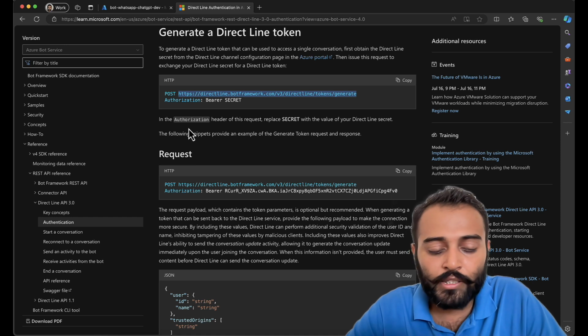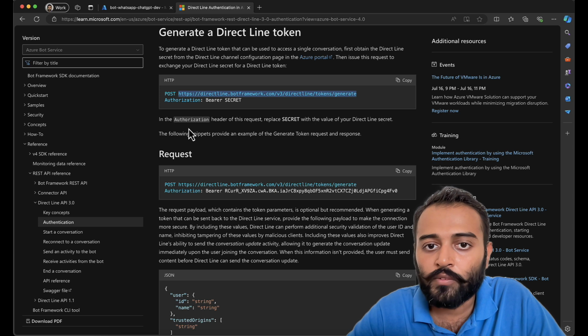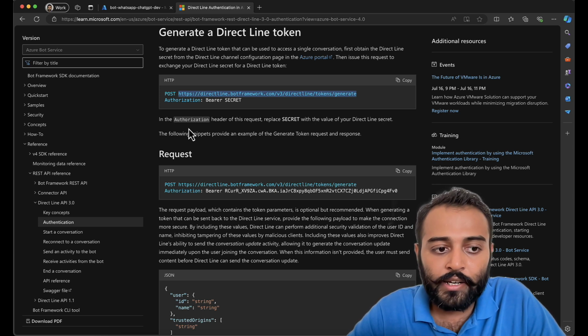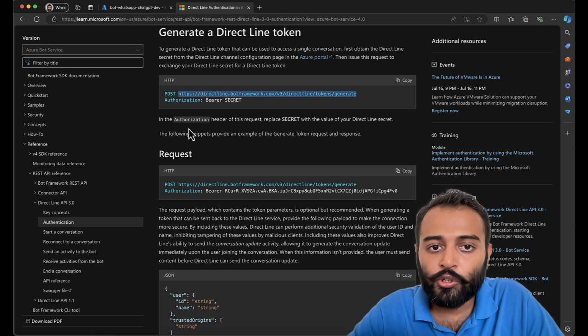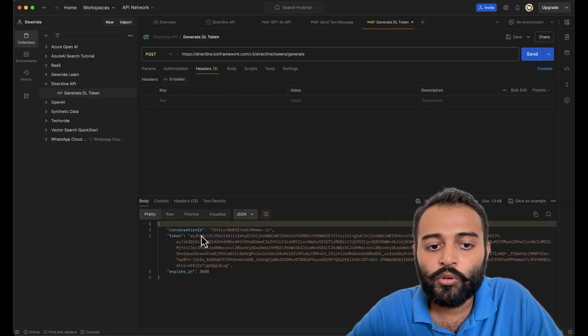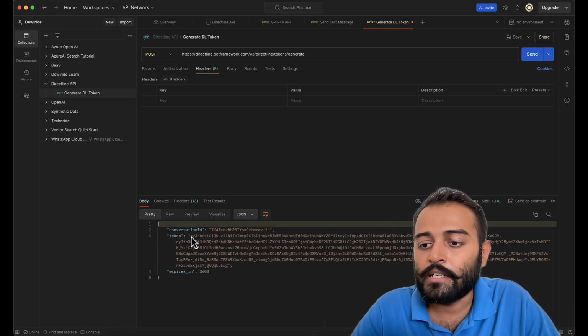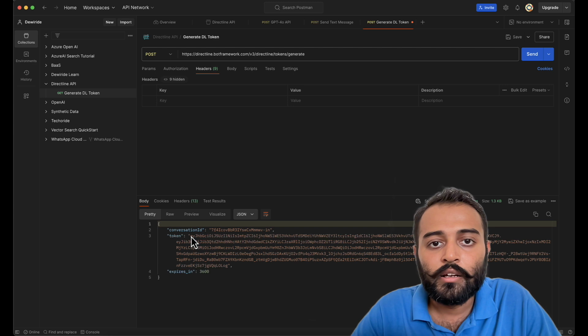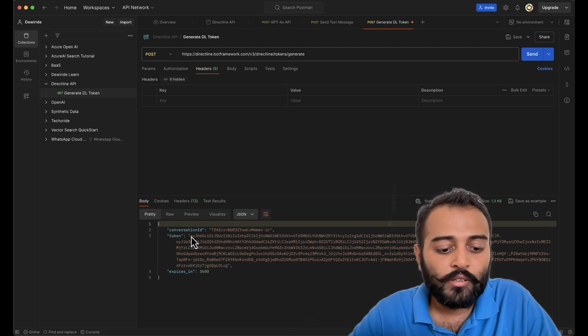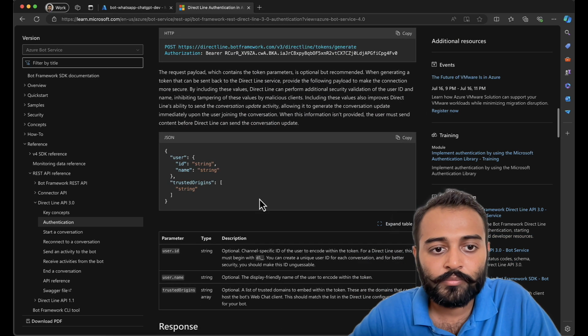What happens is, either you can use the direct line secret directly to authenticate all your conversations. When you're creating a conversation, sending a message, receiving an activity, you can use the direct line secret directly without this step, the direct line token. But what we did here is we generated a token, and we'll be using this token to authenticate our other requests, such as starting the conversation, sending a message, receiving an activity. Okay, perfect. Now let's move ahead.